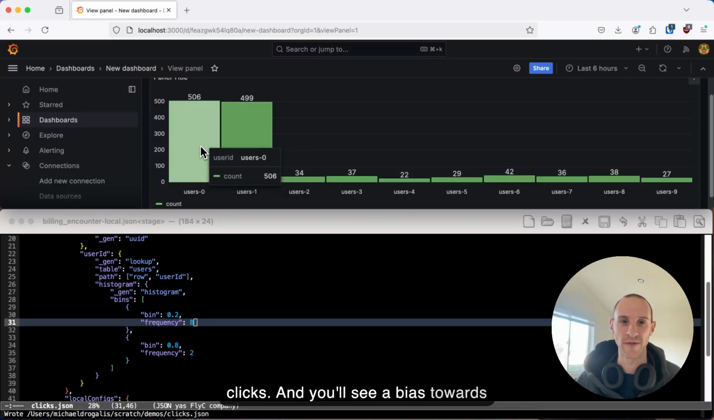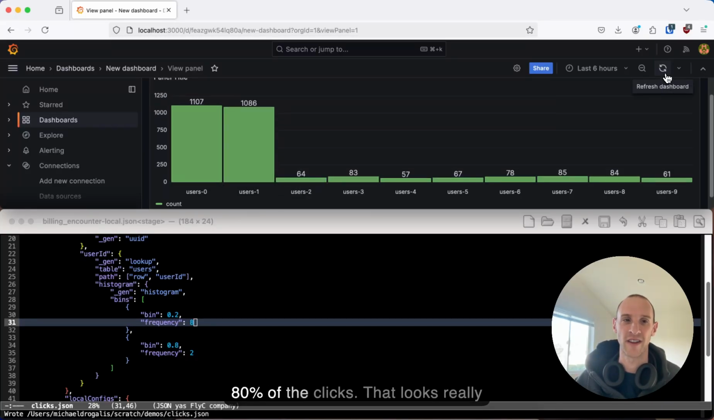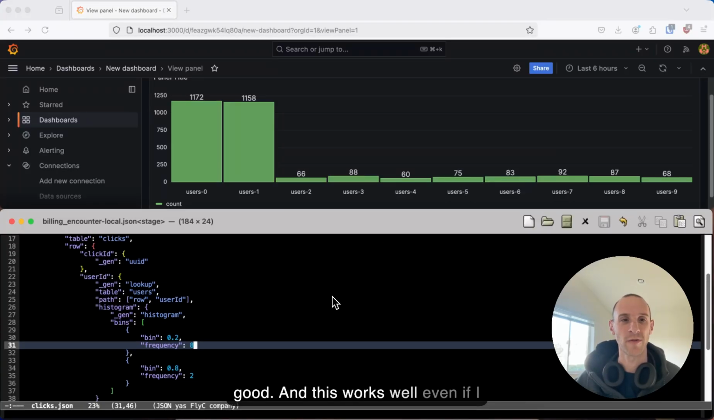And you'll see it biased towards my 2 users that are going to drive the 20% population that are doing 80% of the clicks. That looks really good. And this works well even if I scale it up too.